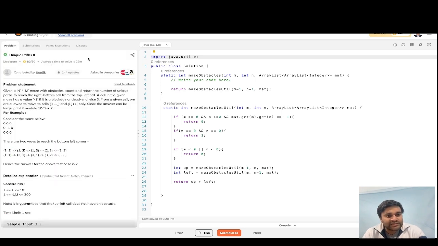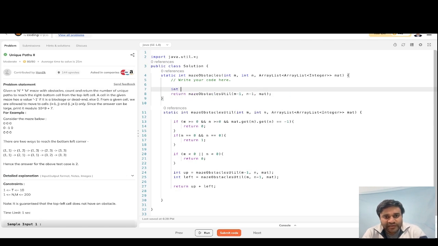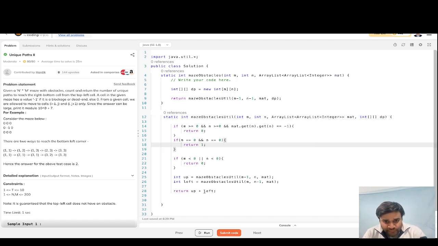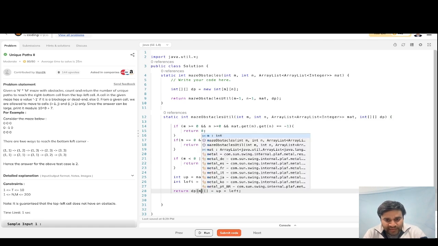Okay, it's giving time limit exceeded. Okay, let's, you know how to solve this problem already. So dp with the help of memoization, new int, this is row and column. Now you will pass dp here. Now same int dp here. Okay, so before returning the result, need to save the dp mn.